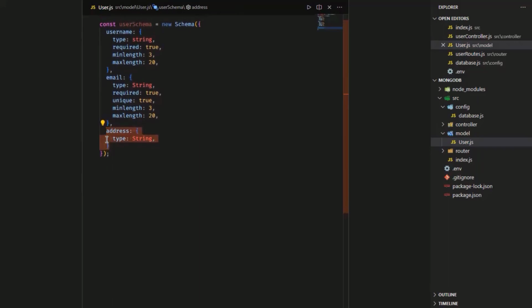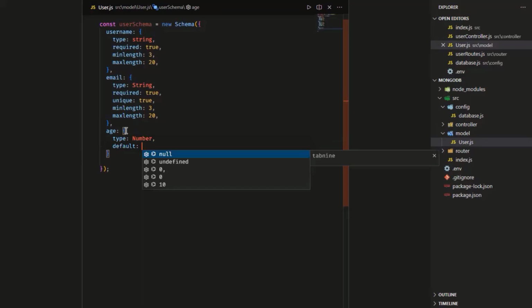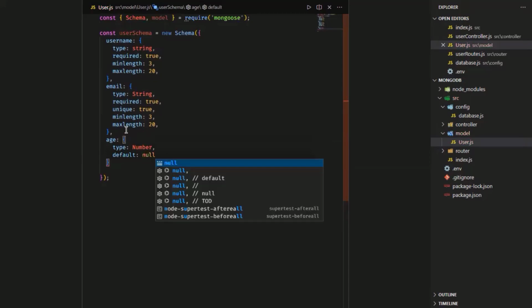So let's say age. Age is, let's give it type number, and then it does not require this. Let's delete this. There's another property we can use. We can say default. Default null. Yes, let's leave it as null.